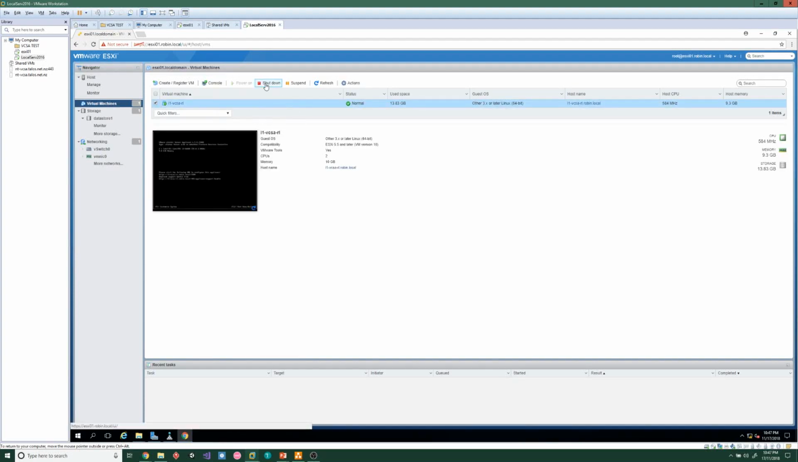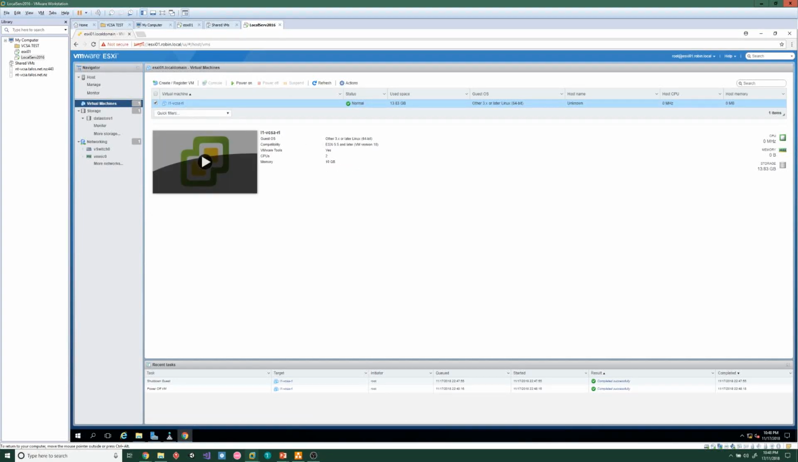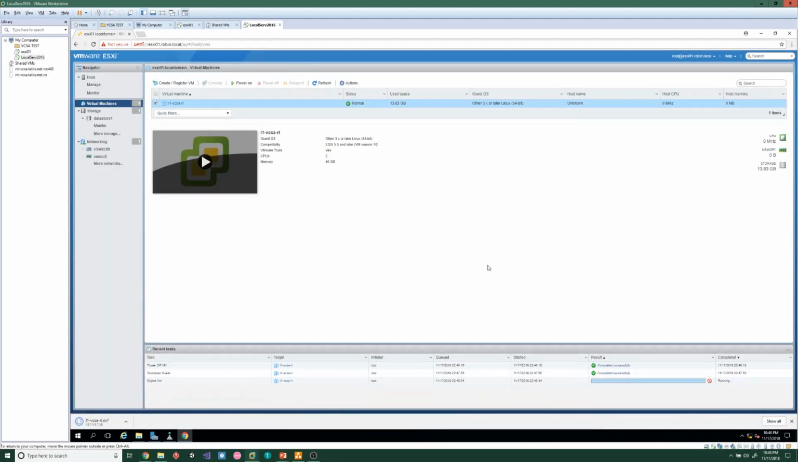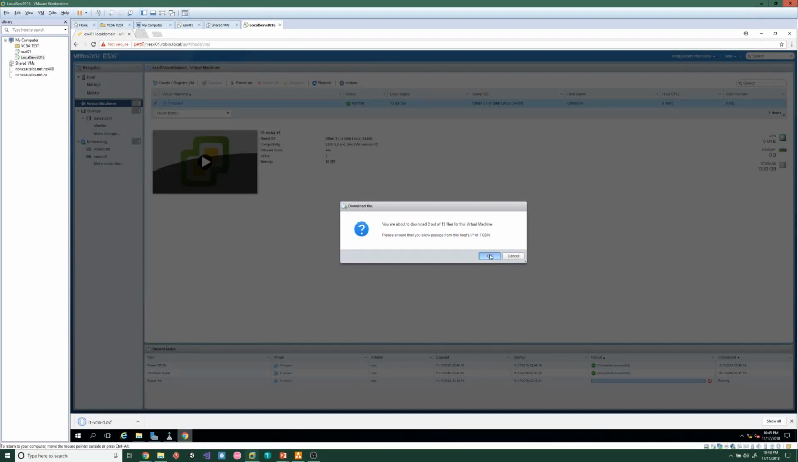So what we're going to do is we're going to shut down the machine. And once that's shut down, then we right click on it again. And now we can see that our export option is now available. So you can only do this if the machine is off. You can't do this while it's on. So we'll click export and we'll say we'll download 1 out of 13. Yes. And we'll click OK.